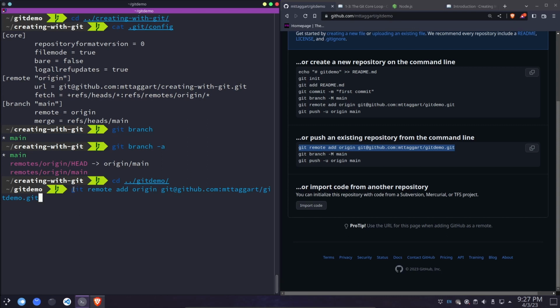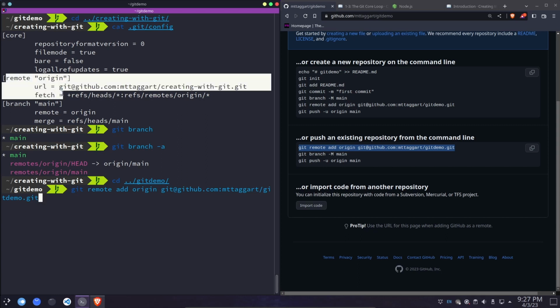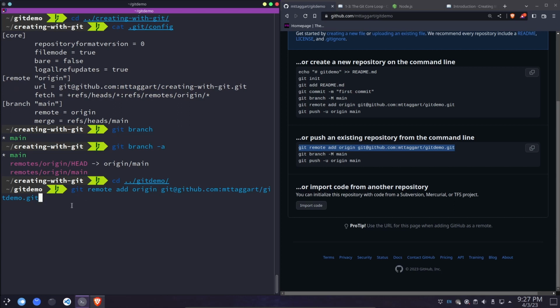So we're adding a remote called origin, which is going to create this entry like we saw in Creating with Git in our own git config in the git demo repo. We're going to point it to this URL, which we're telling Git to use SSH and our SSH key to connect to that repo to authenticate and upload changes and download changes. We don't have to run the git branch -m main because our branch is already named main. That's why we did that. But we are going to run git push -u origin main.